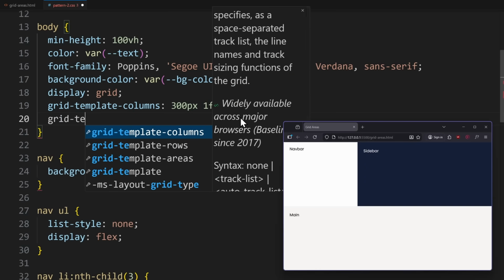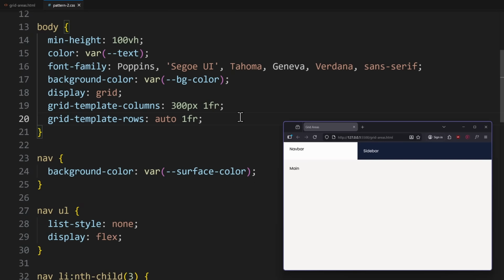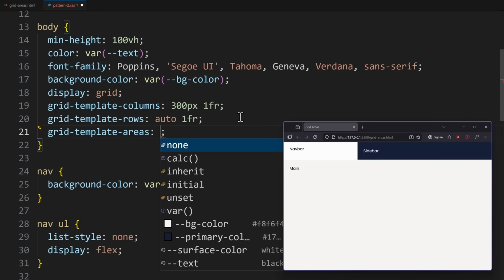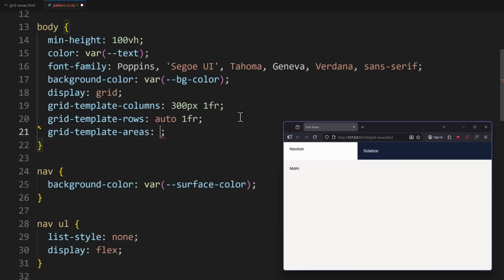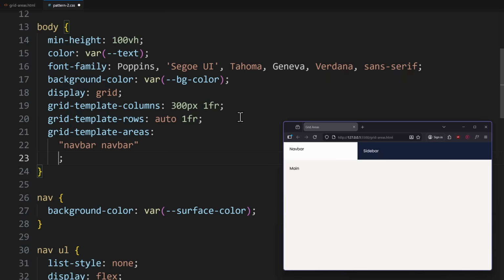Now let's set up the rows. The navbar is auto, and the content uses 1fr. Now to the important part, the grid-template-areas property. This property lets us define the layout using strings. Each string represents one row. The first one contains the nav. I'm going to write it 2 times because we have 2 columns. Row 2 contains the sidebar on the left and the main on the right. So at the end, this is all we need for this property.